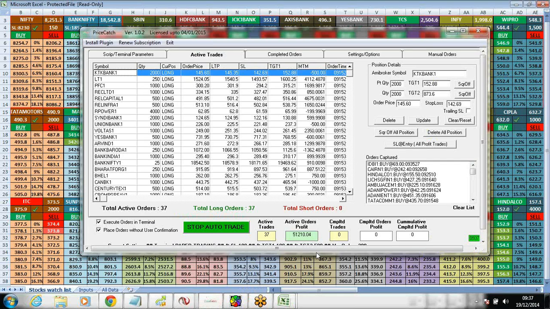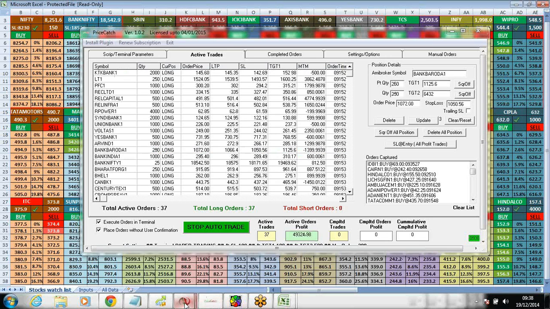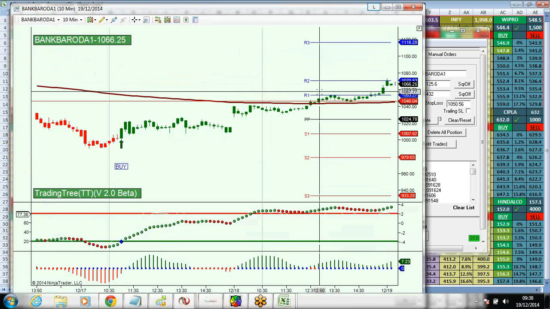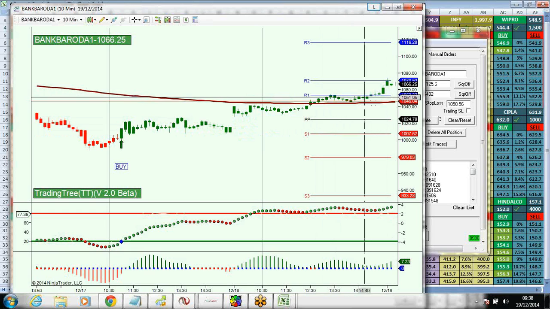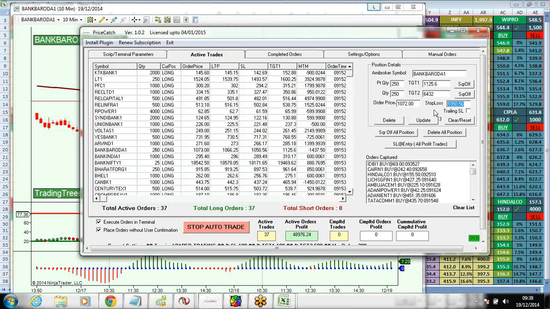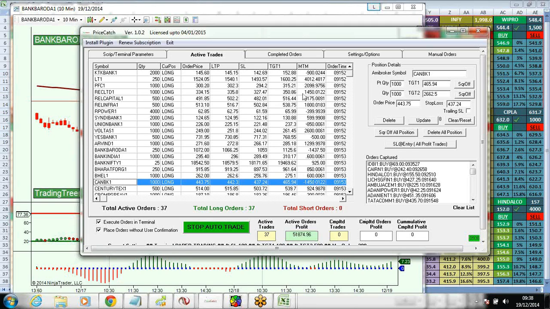So that's roughly around 50,000 rupees right now. I think that's a good, decent profit for an intraday trader. Bank of Baroda, let's change the stop loss. What's the stop loss in Bank of Baroda? I don't think I can change it to 1054, 1053, that is the recommended level. So I'm just going to change it to 1053. Just click on update, it will get updated. CanBank, I have already placed the stop loss.